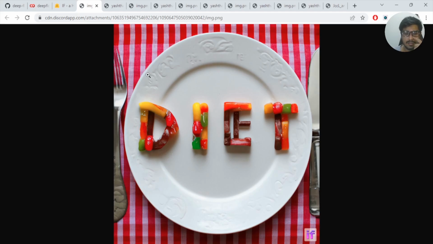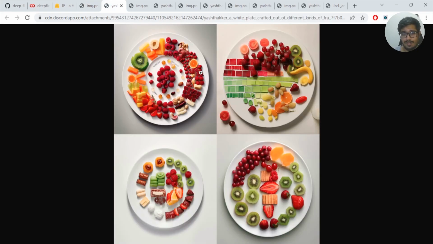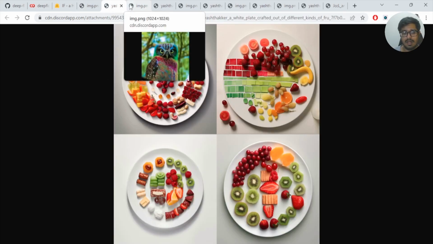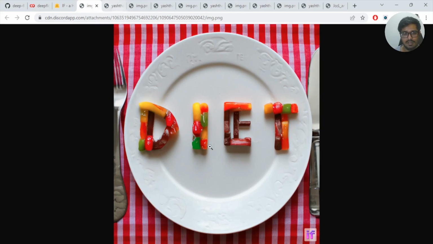Now, if you run the same image on Midjourney, you would expect that at least Midjourney would attempt to write something along these lines, right? This is what Midjourney does. But its alignment is really good. I don't think it really put in any effort to generate something like this. So it's hands down beating Midjourney when it comes to text.